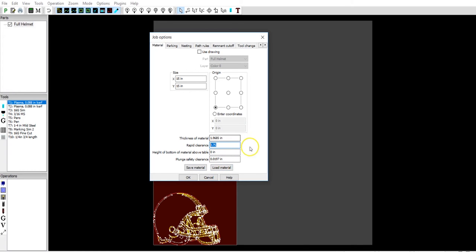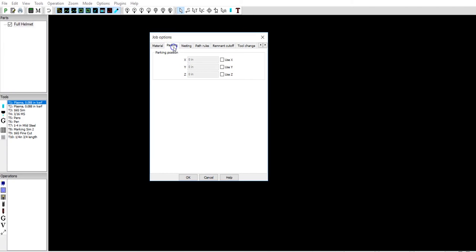Now, if you want to save any of your setups here, you can also click Save Material. This is just if you happen to be cutting standardized sizes, like if you're constantly cutting this 15 by 15. Rather than manually inputting all of this, you can always just go ahead and click Save Material, and then when you deal with this same size of material, you can hit Load Material and it'll load up all of your presets for that.